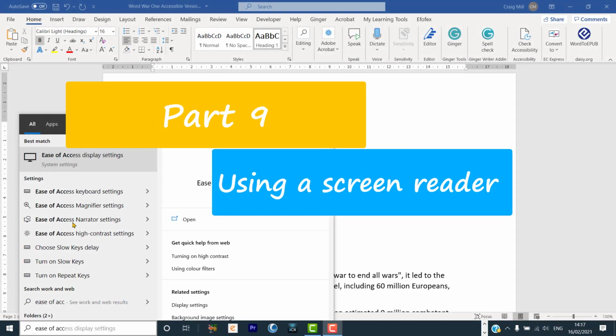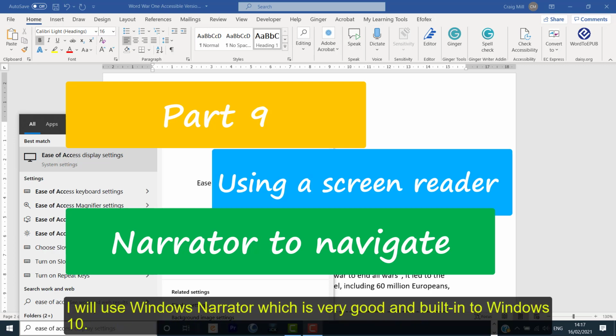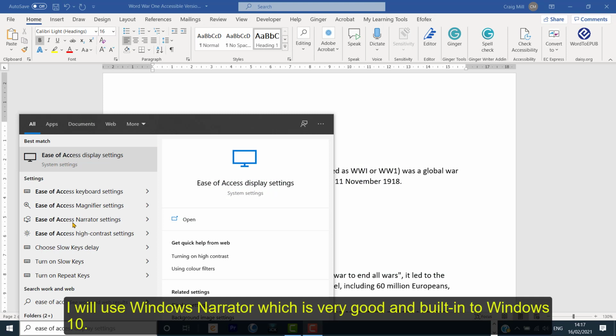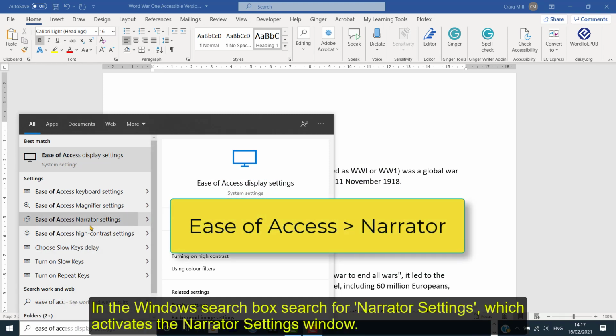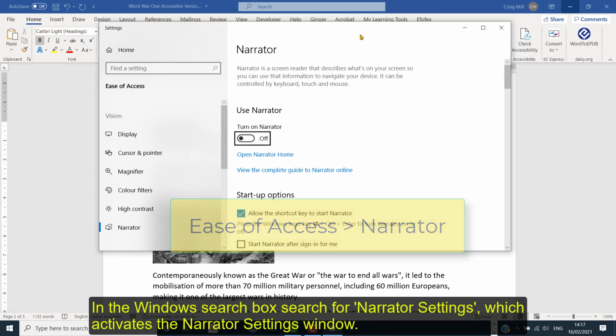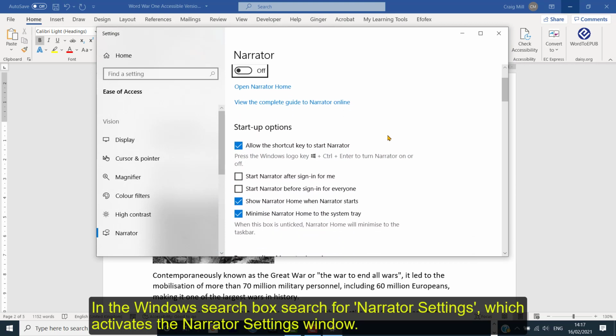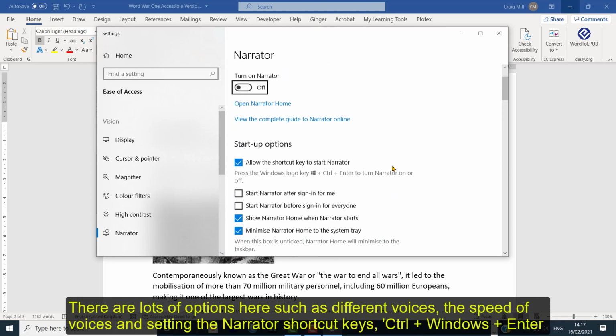So now we have our accessible document. I'd like to just demonstrate how you can navigate the document using a screen reader. And in this case, I'm using the Windows Narrator screen reader, which is very good. So I've just done a search in the search box down here, and I'm looking for the settings. So if I bring the settings up here, it's worthwhile, if you're unfamiliar with this, to get to know it. You can change voices, the speed, all sorts of things.